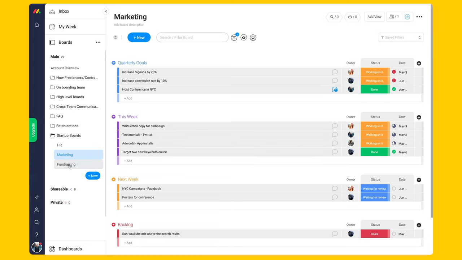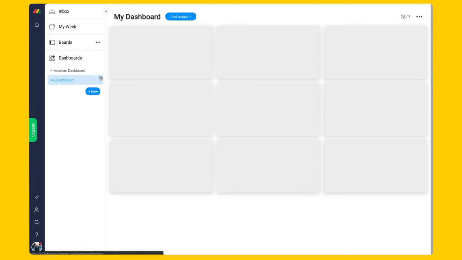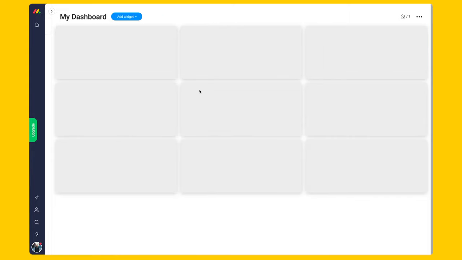This is a great start, but what if we need to see across all these teams' workflow at a glance? Let's create a dashboard. We can rename it to Startup Dashboard. First, we want to quickly visualize where we are at with our quarterly goals. The battery widget is perfect for this.